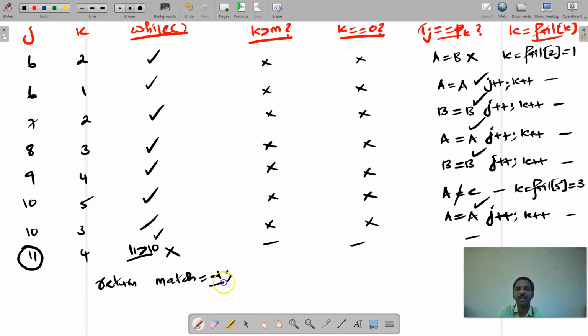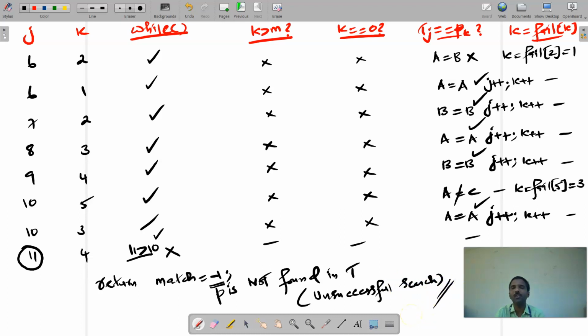This indicates that -1 means the pattern is not found. The pattern P is not found in the text array T. So this results in a mismatch, an unsuccessful search. That means the pattern is not available in the text array.